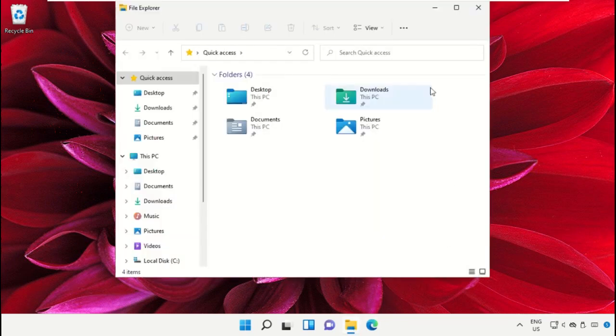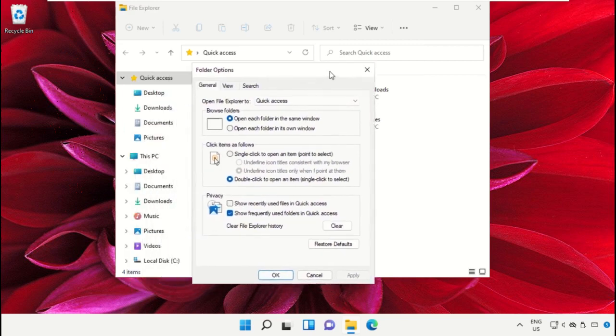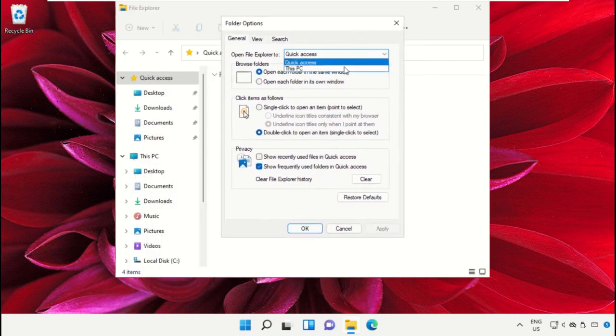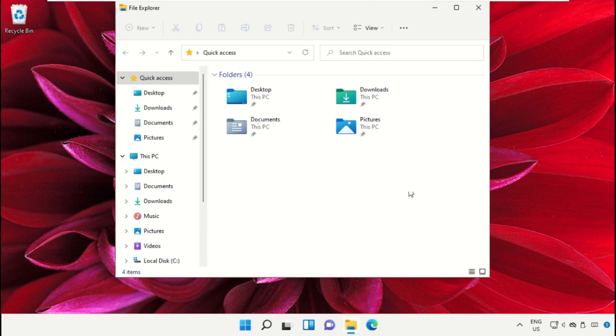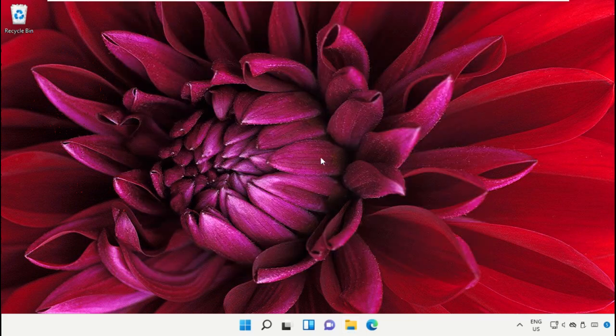Open File Explorer, then click on these three dots and select Options. Now on this window, click on This PC and simply click on Clear from the Privacy section. So after that, click on Apply and then OK. Now close this window.